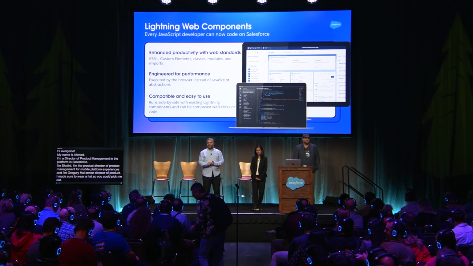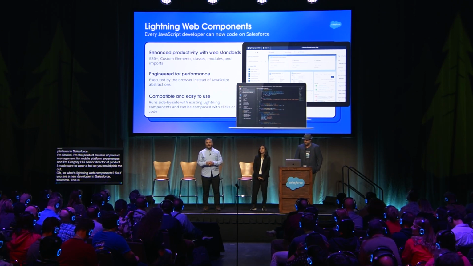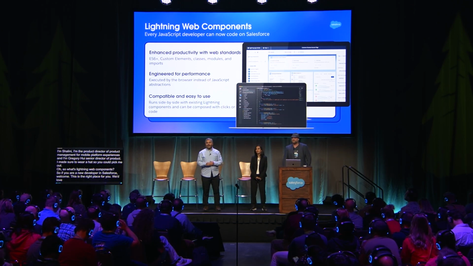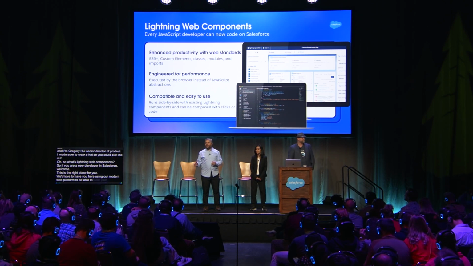So what's Lightning Web Components? If you are a new developer in Salesforce, welcome. This is the right place for you. We love to have you here using our modern web platform to build your components, whether through code or clicks.